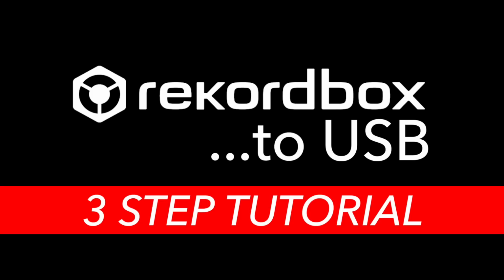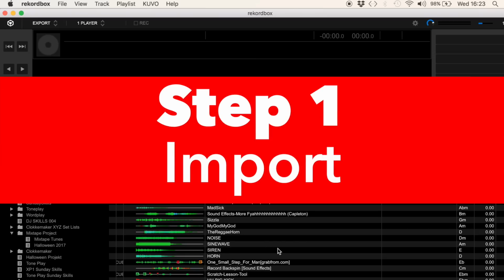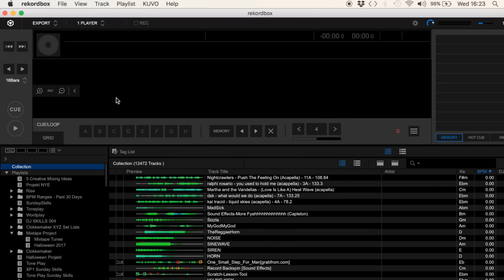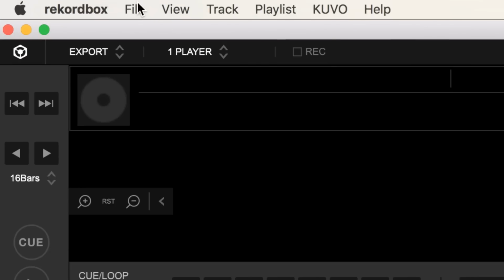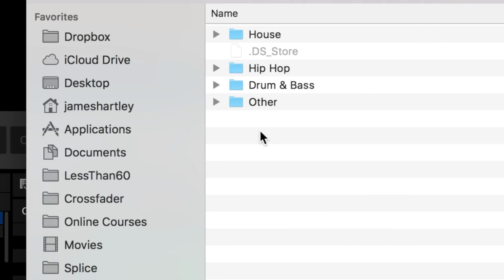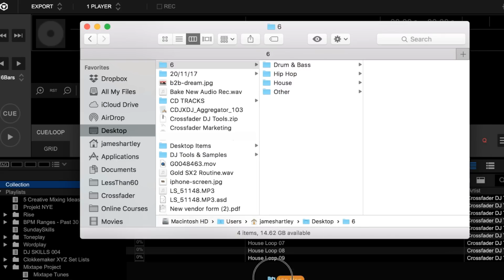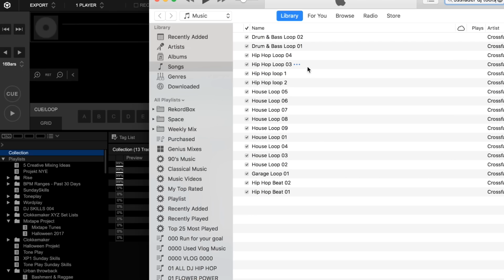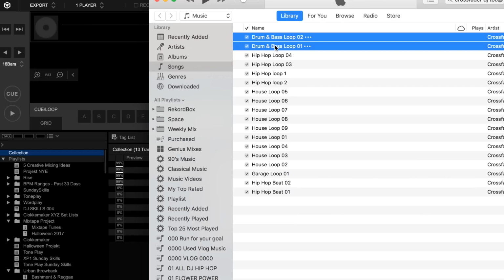Now for our three-step tutorial. Step one, import. There are a couple of ways to import your music to the Rekordbox software. One way is to click File and Import, then choose a folder or song. Another way is to drag and drop from a folder located on your computer. Alternatively, if you use iTunes, you could drag and drop from there also.